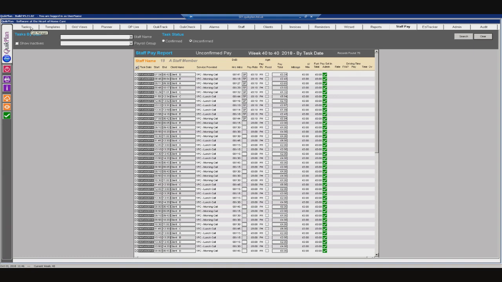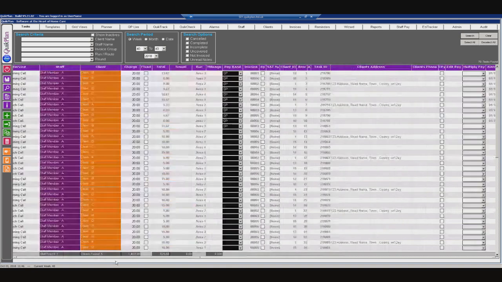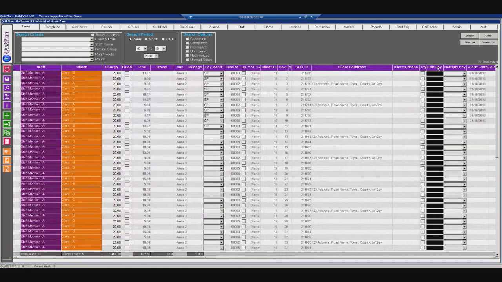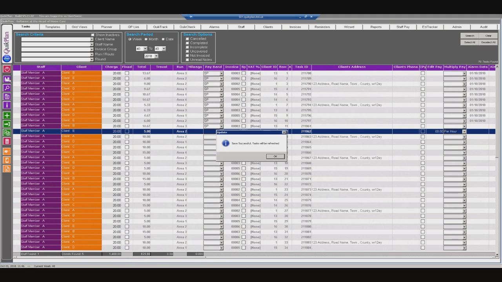One more thing I'd like to show you before I go on to shift pay is on the task manager. You also have another way you can edit your staff members' pay. By scrolling across, you will see that we've got edit pay. In here, you can type in the total amount that that staff member would get paid for the visit. So I may set this as £8.50, and the drop down next to it gives you the option of whether it's per hour or a fixed amount. I'll set this as per hour, and save.